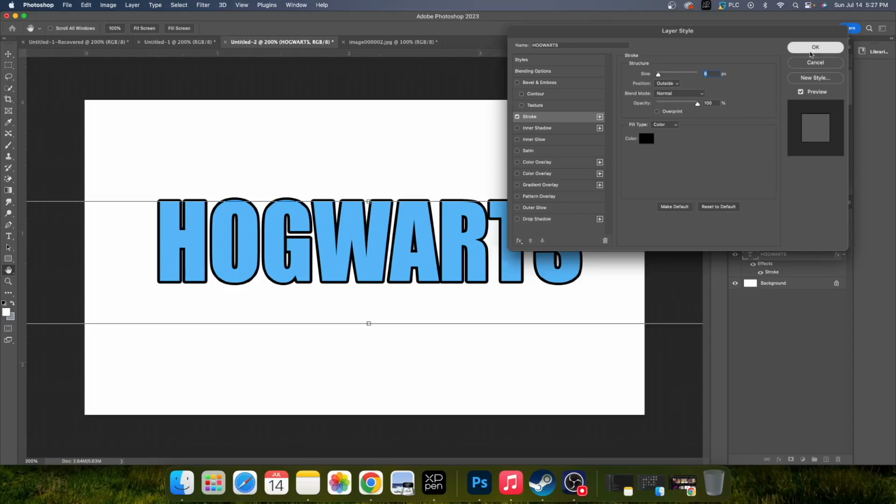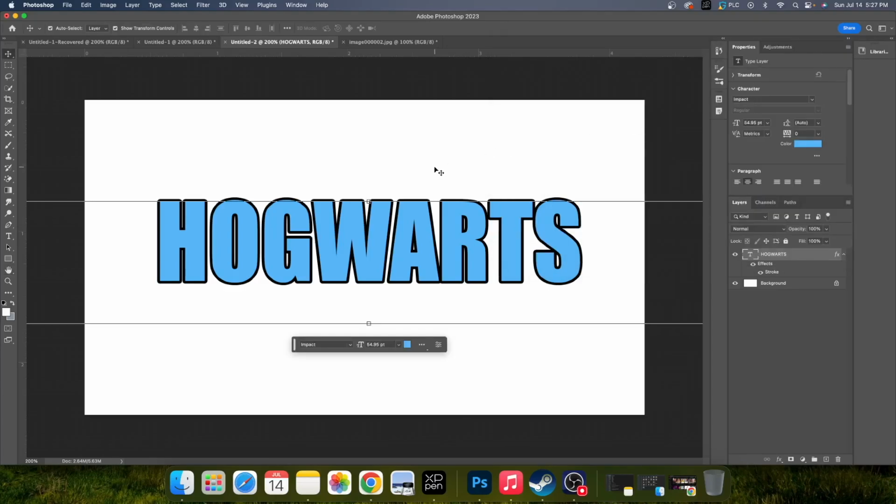So that's pretty much it. Don't overthink it. It's really simple just to put an outline on your text. That way your text can pop off the page, whatever you're making.